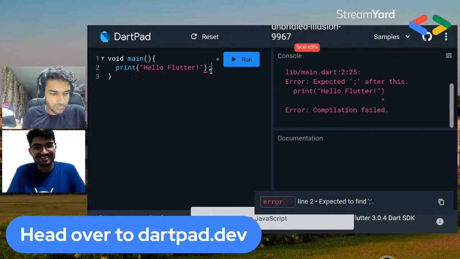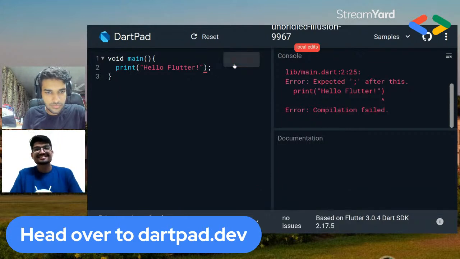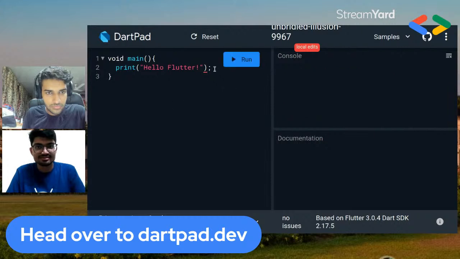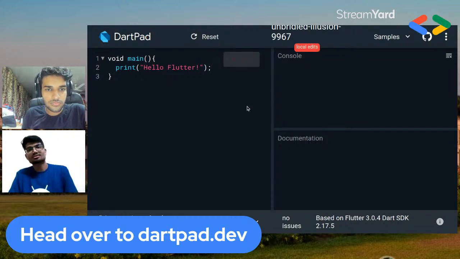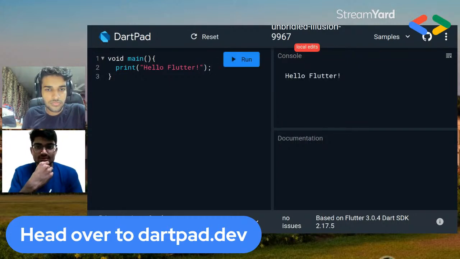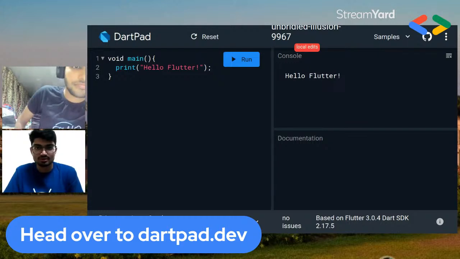Okay, a little bit of error. It's running. What's wrong? Yeah, so it just printed hello flutter just like that.